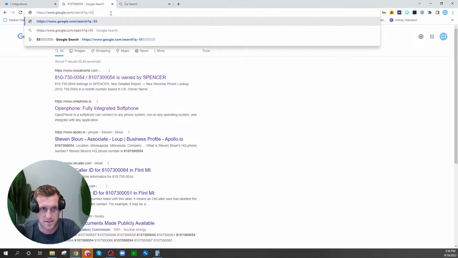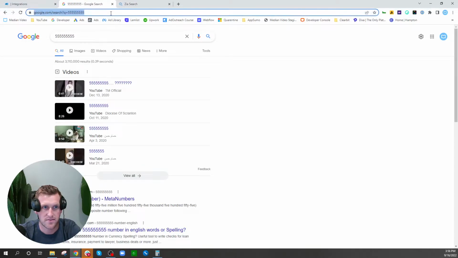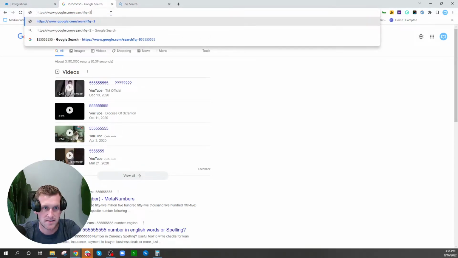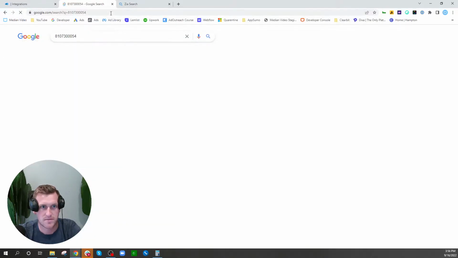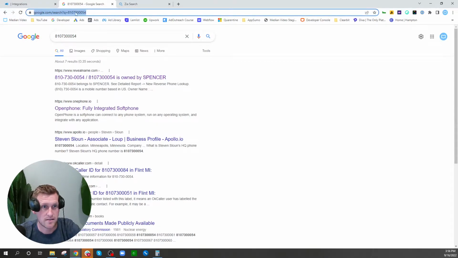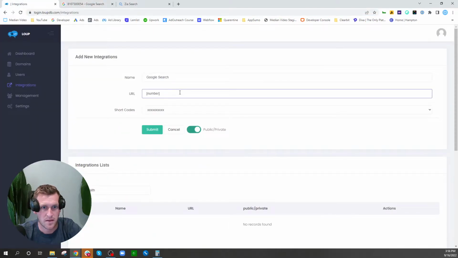So for example, if I change this to 55555, it's going to search 55555. If I change it back to my cell phone number, it'll search my cell phone number. So what you can do now is take this URL, copy it, paste it where it says URL, and then find your phone number. Anywhere you see the phone number or the search query, you just replace it with the word number in quotes. And now you're done. Anytime somebody calls, we'll automatically open up Google search and we'll search for this number.